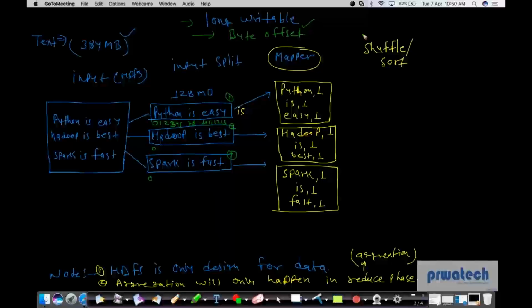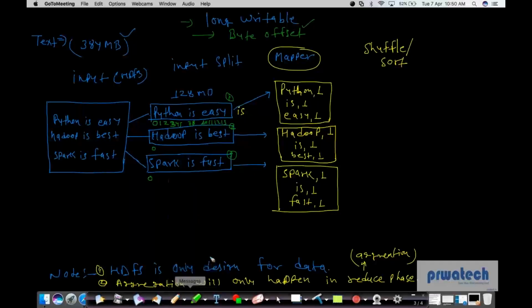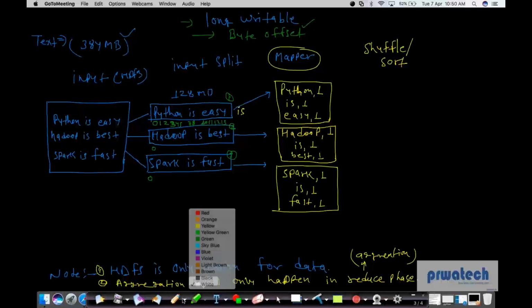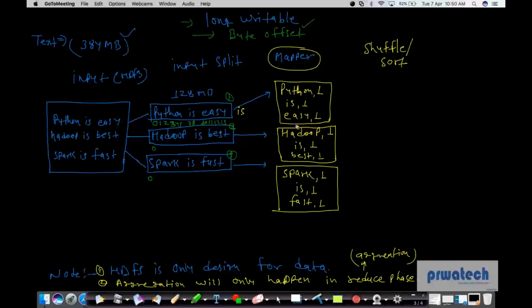By default, they will handle it alphabetically from A to Z. So which is coming first? Based on the spelling, B is coming first, right? A, B, C, D. If I start from A to Z, B will come first. It will say best, comma 1. This is one key. Do we have any other best here? There's just one best.